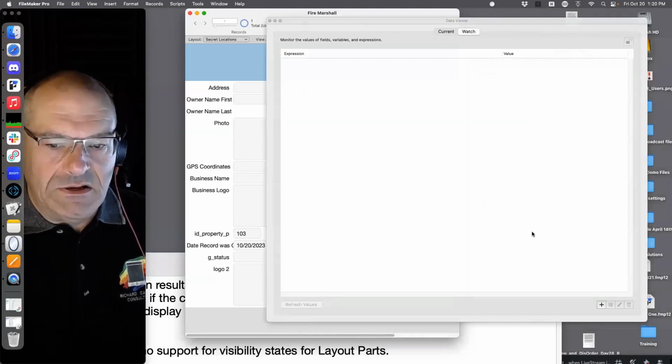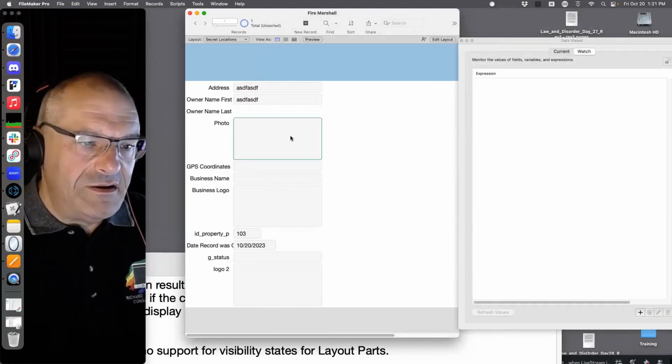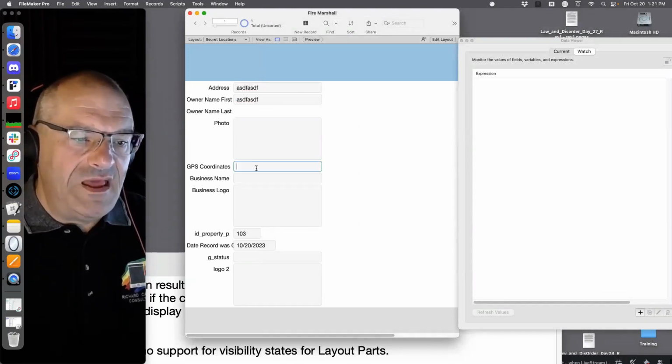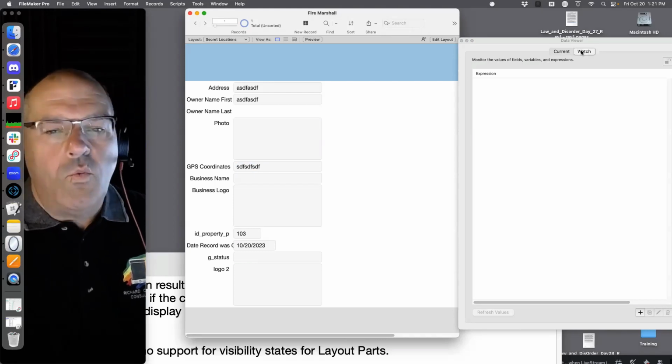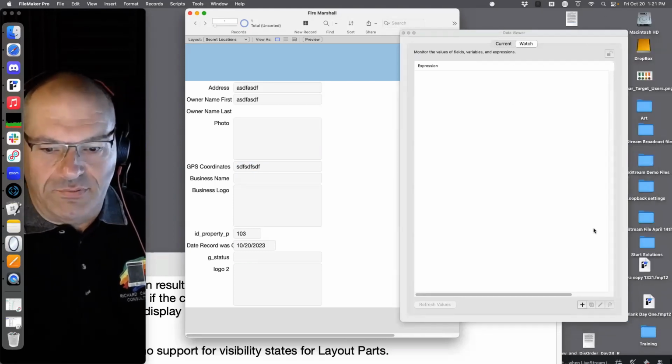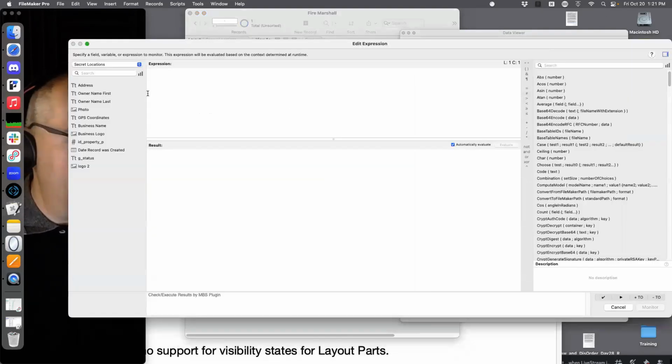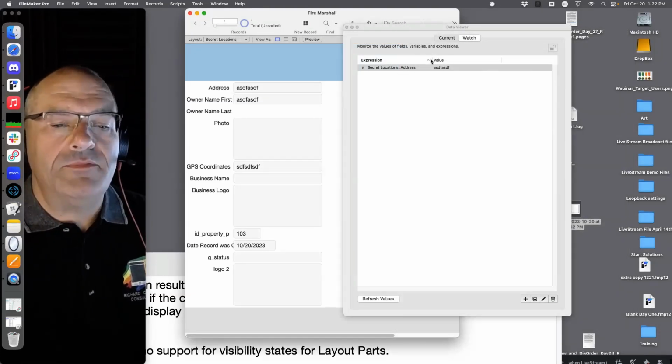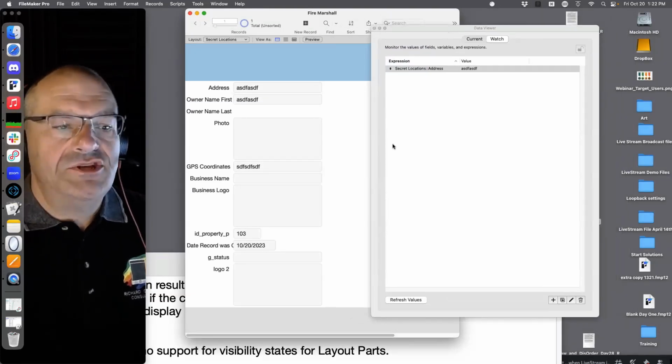All right, so data there, data there, data there. And the data viewer shows you, well, watch will show you current things that are in play. All right, so if I say, show me just all these fields, or actually I say just show me that field. I say monitor. All right, so there's the value right there. So we have that. So you can see what that is.